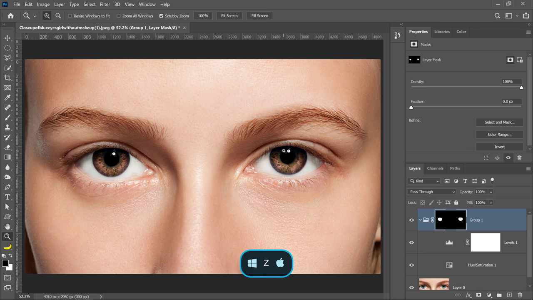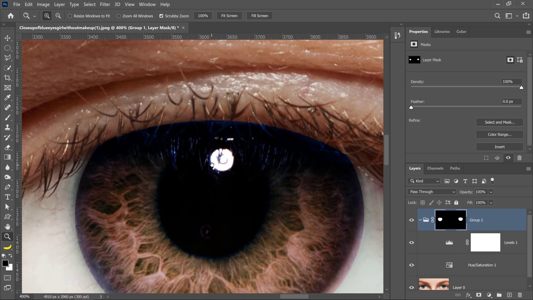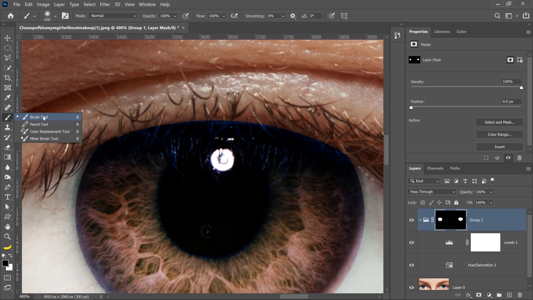I'm going to zoom in and you can see that that hue and saturation adjustment layer is affecting the model's eyelashes. And I don't want that. So I'm going to select the brush tool and paint with black over those areas.